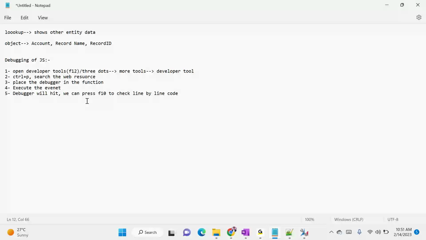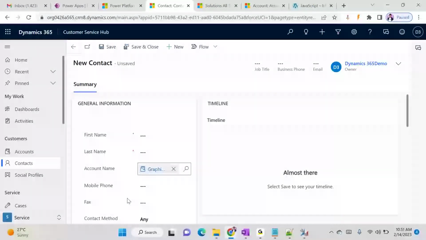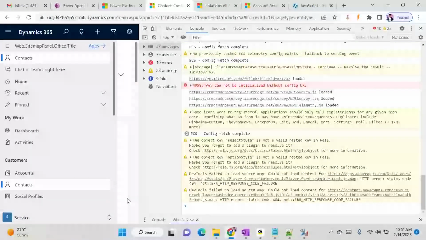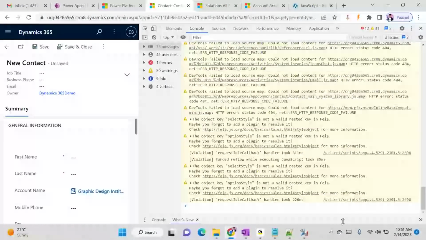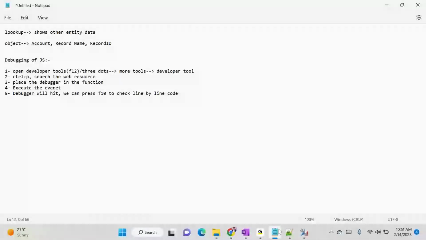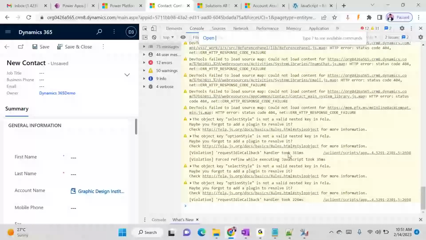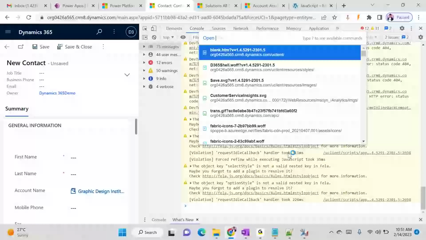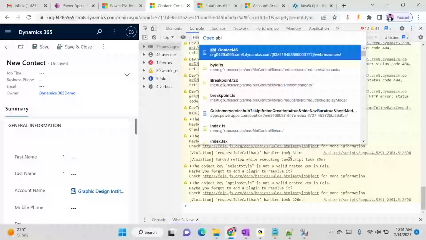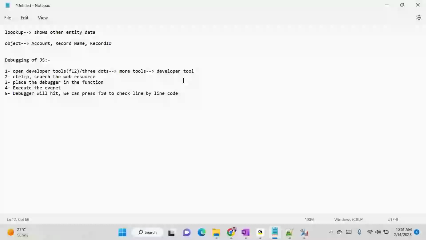Now, what is the first step? Open the developer tools. How? Click F12. I will press F12. This is the developer tools. The next step, Control P, and my JavaScript file name is SBI contact.js. Select the web resource. Okay, Control P, search the web resource and select it.